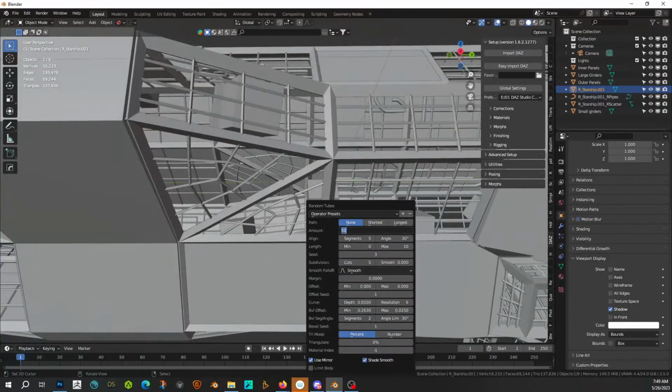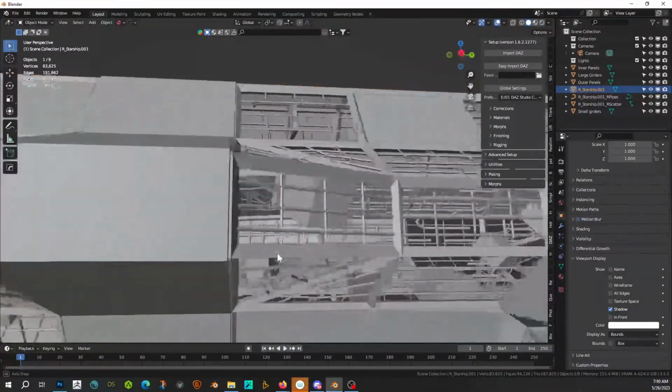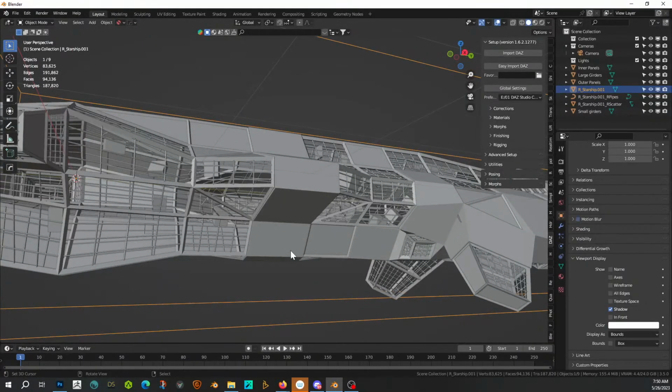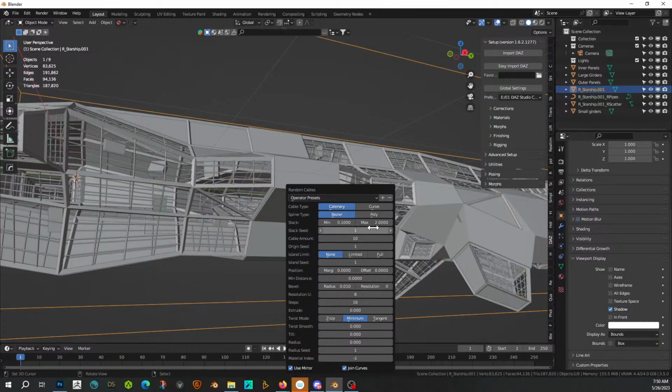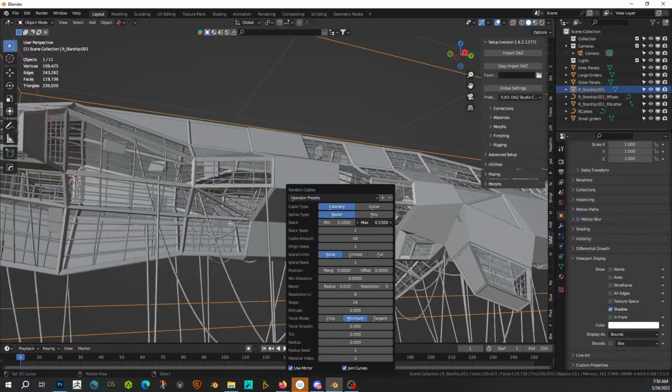Let's see. And let's go with 200. I got a beefy computer. We can handle it. Maybe. Yeah, now that's cool. I like it. I think that's good. And one more, I know, random cables. And we want cable amounts 50. And we want our max to be smaller.